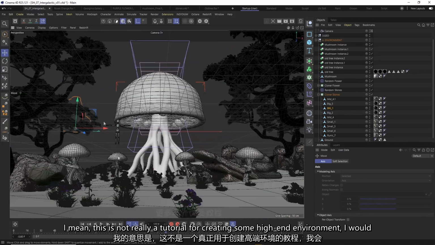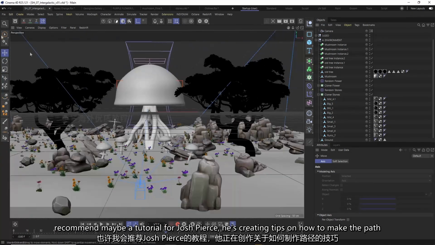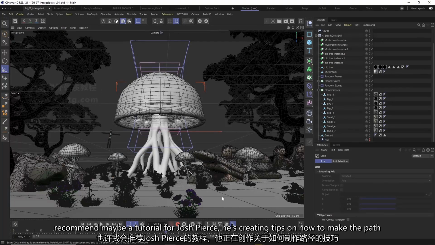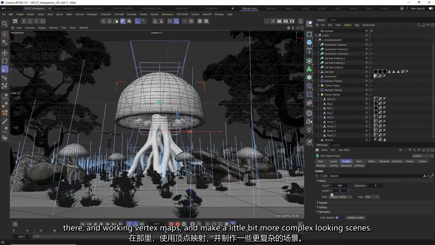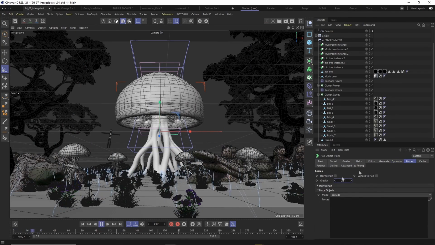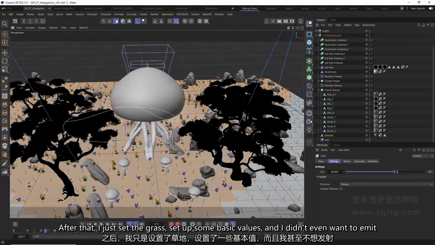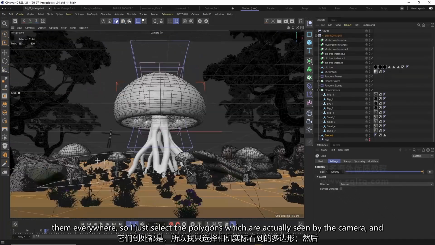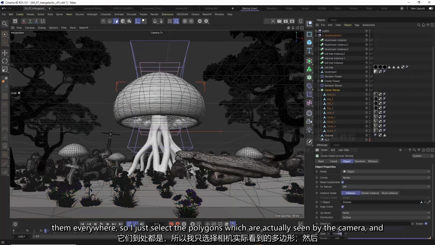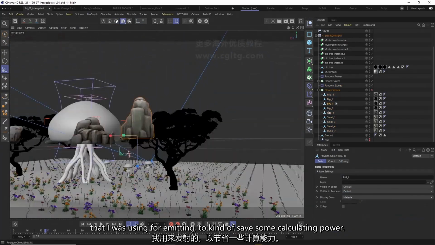I mean, this is not really a tutorial for creating a high-end environment. I would recommend maybe a tutorial by Josh Pierce. He gives tips on how to make the path there, working with vertex maps, and making a little bit more complex looking scenes. After that, I set the grass and set up some basic values. I didn't want to emit it everywhere, so I just selected the polygons which are actually seen by the camera and used those for emitting to save some calculating power.